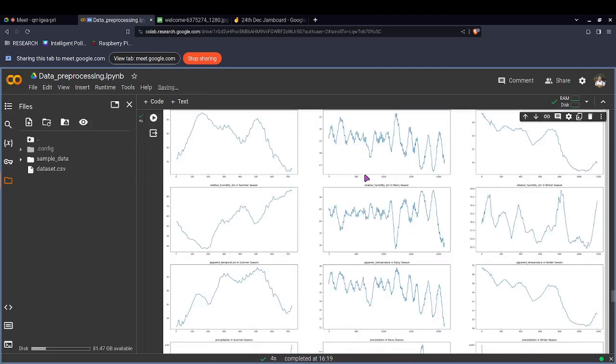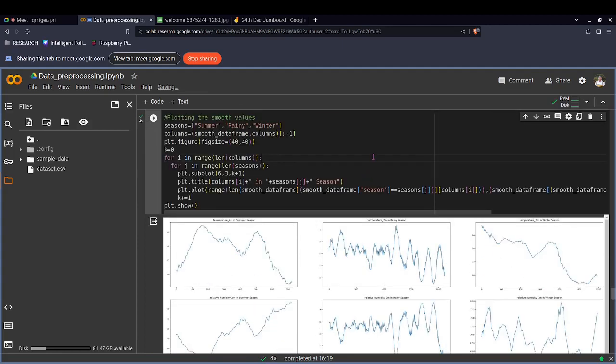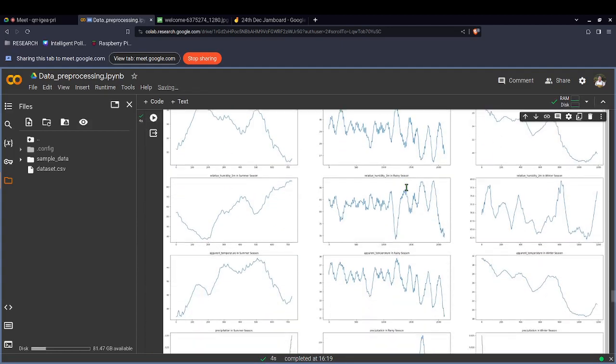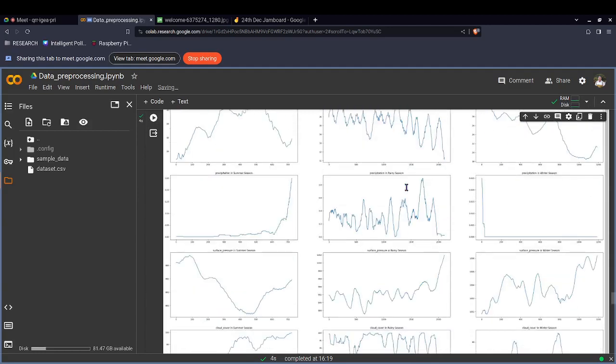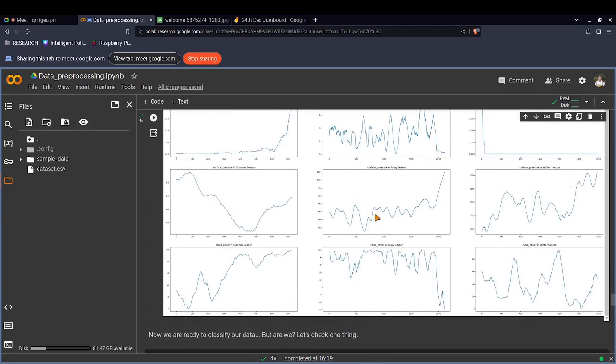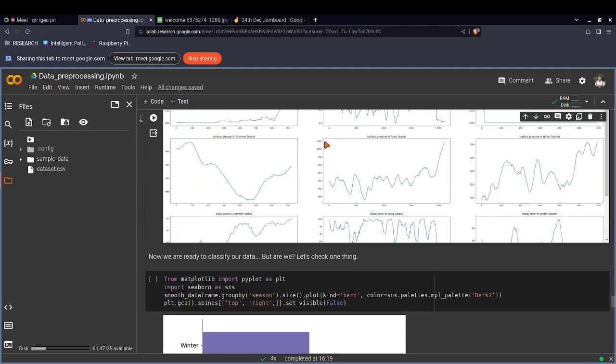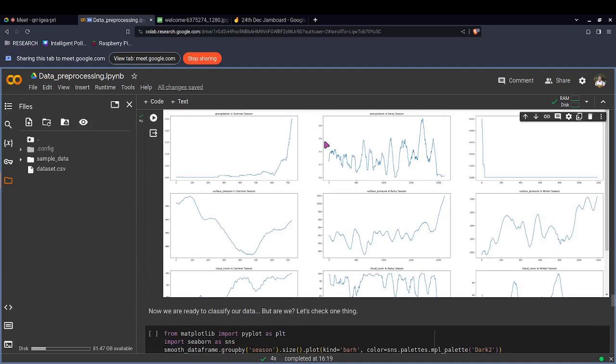And now you can see some graphs which are good to see and easily understandable, right? Yes, sure. You can show this to any person and tell them that this is the trend that you get. So we are now ready to classify our data, but we are forgetting something. Let's check something.